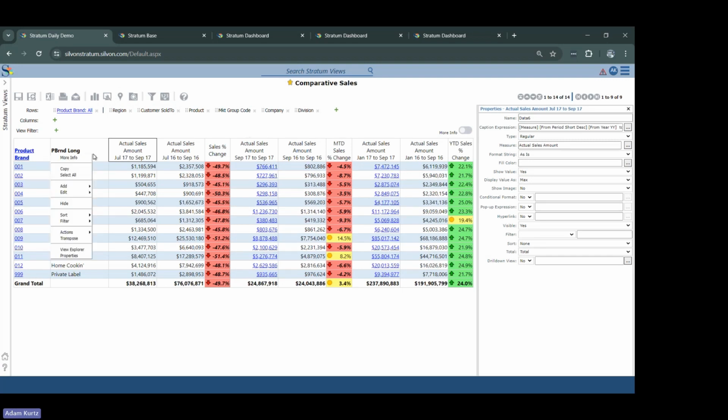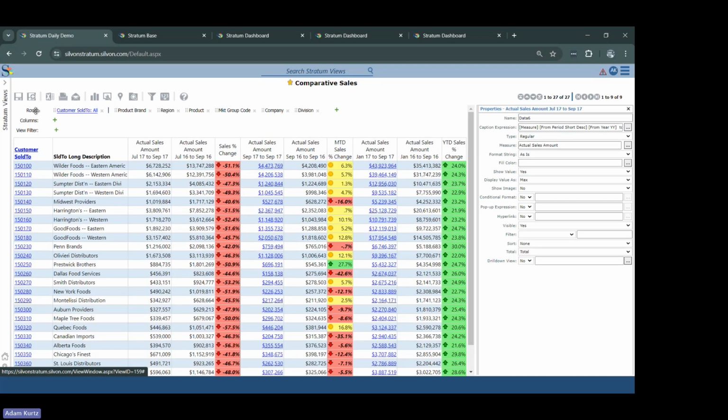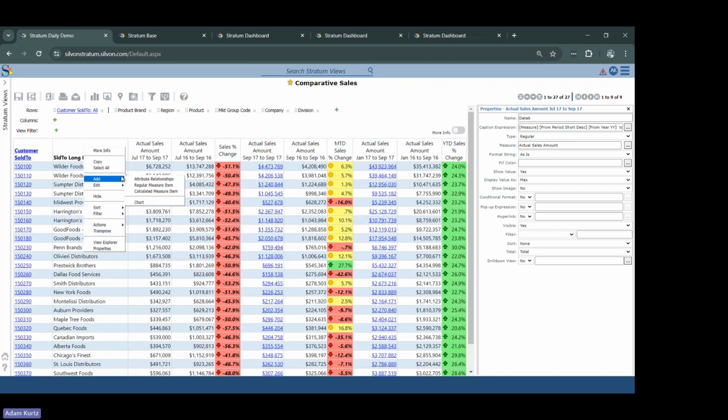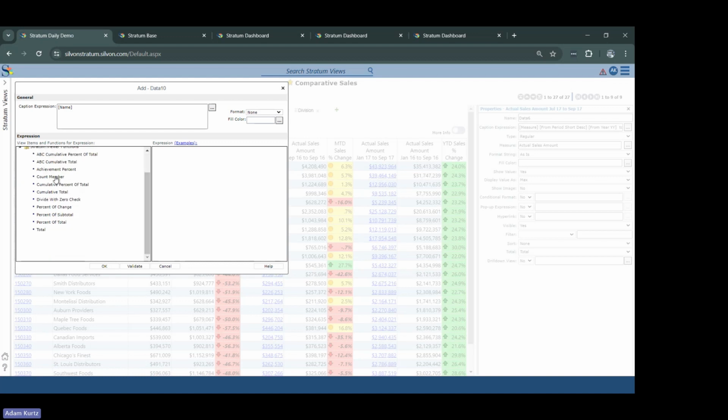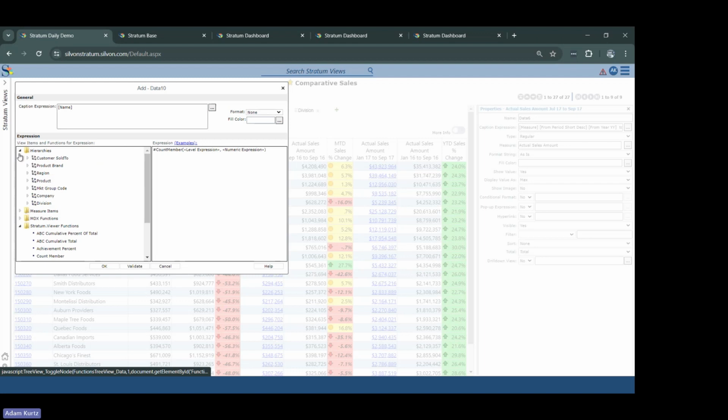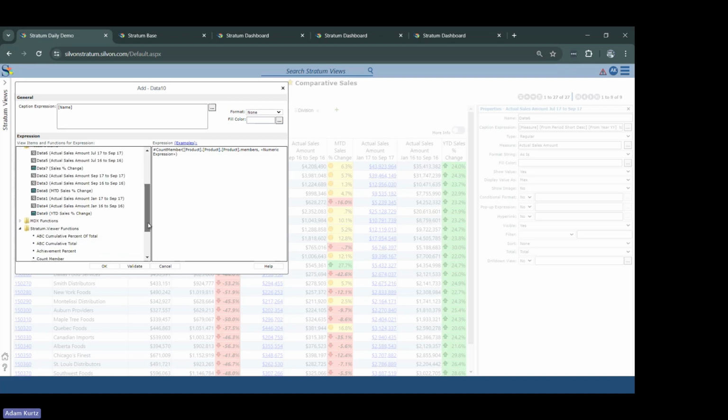So if you want to add in a count, for instance, maybe I'm at my customer level, and maybe I want to add a count for customer products. So if I add in a calculation here, I can see that under Stratum viewer functions, I have a new option to use my count member function, and this will count my, in this case, products that I have for sales, which I would need to tell it what to base that count on. And I'm going to do it based on my year-to-date number, January through September.